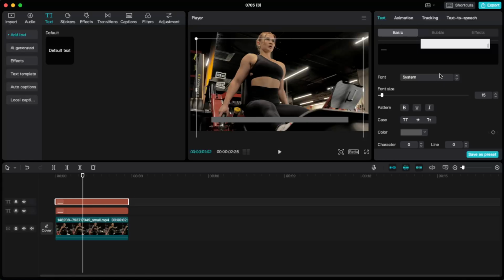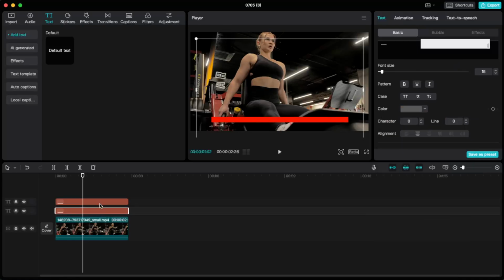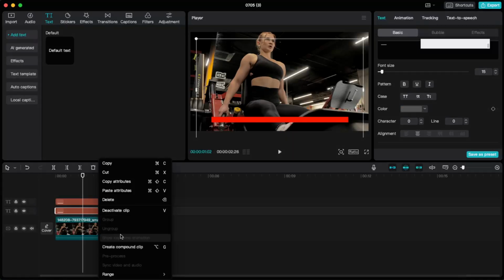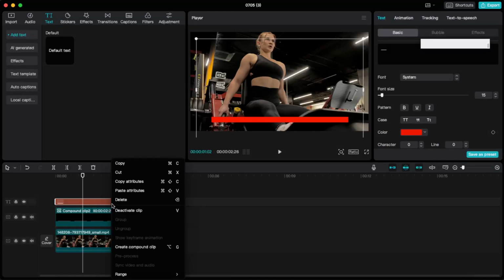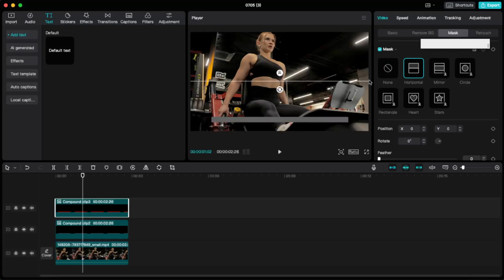Now on the second clip, we're going to change the color to red, just like so. And now we're going to go ahead and create a compound clip on the second one and the compound clip on the first one. And now on the first compound clip, we're going to choose mask and choose horizontal. And now we're going to make it to 90 degrees.